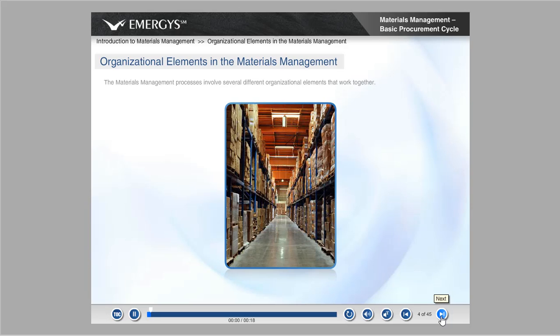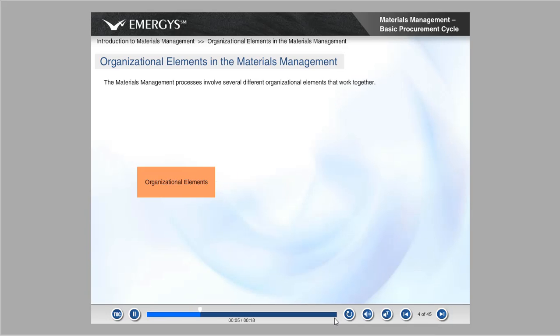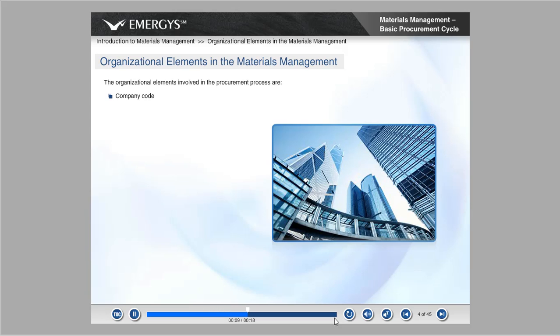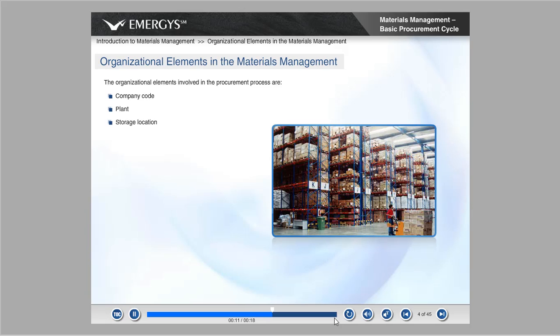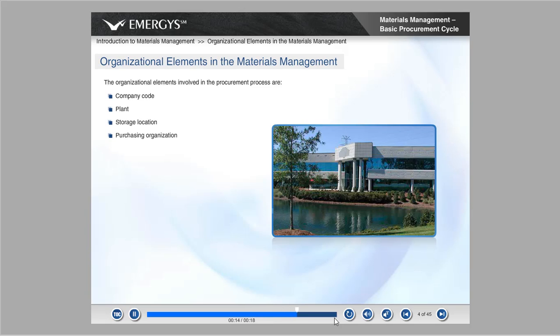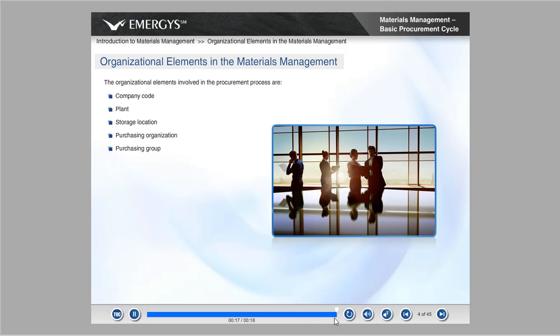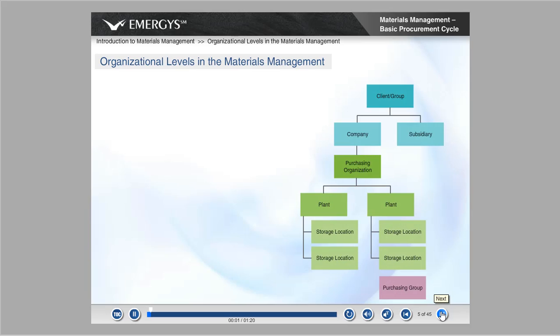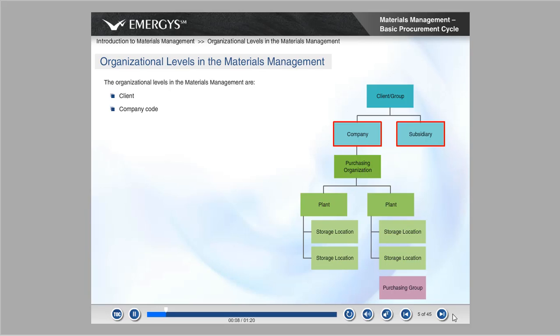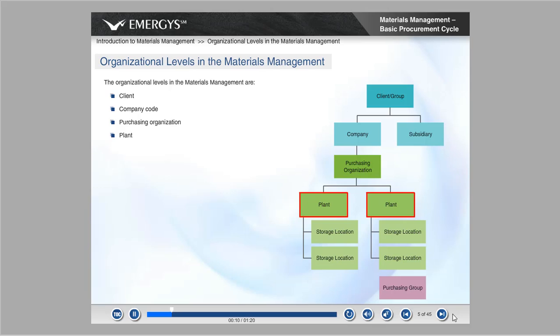The materials management processes involve several different organizational elements that work together. These elements include the company code, planned storage location, purchasing organization, and purchasing group. The materials management involves several organizational levels. They are: client, company code, purchasing organization, planned storage location, and purchasing group.